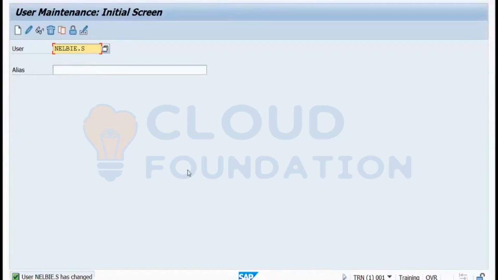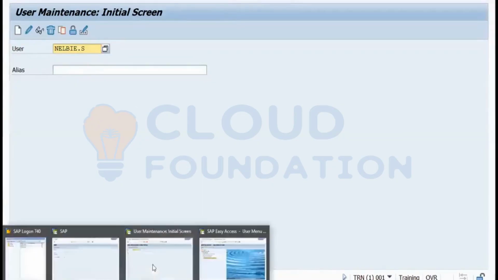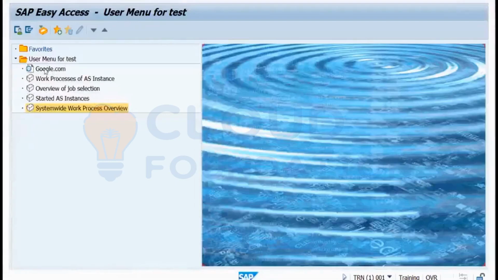You will have the Google link in the menu item. Earlier, you were not able to see that. You have to log off again and log in. Then you will be able to see it.